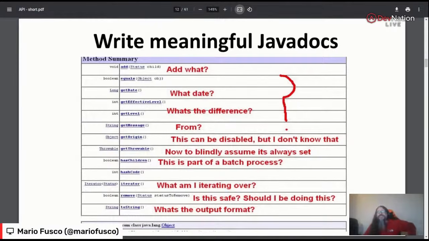Sometimes you have to guess a lot. If you have a class totally without documentation, you could end up in this situation. I'm adding, I'm getting a date. What is the date? What's the difference between the methods that sound similar, and stuff like this? So it's a lot of guesswork again. And if you clearly document your API, you will save your user from a lot of guesses and a lot of related errors.